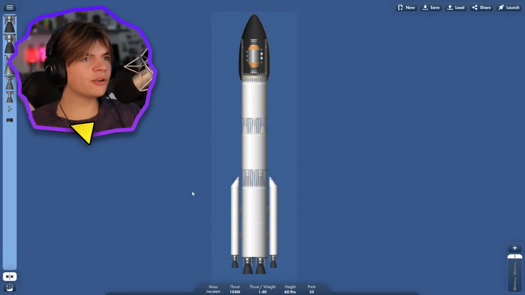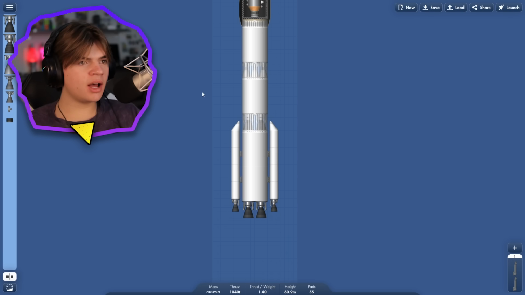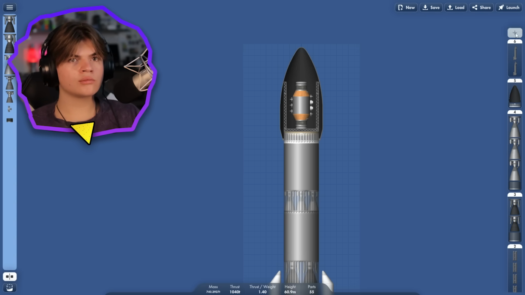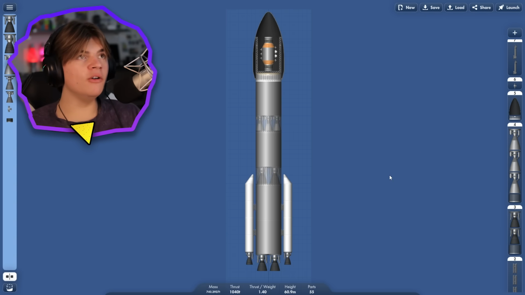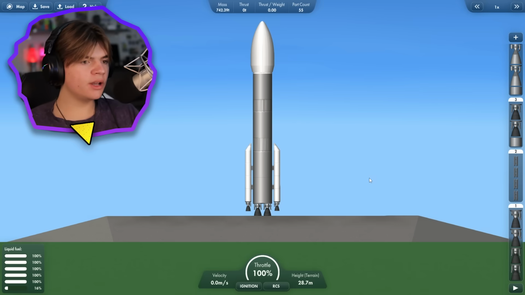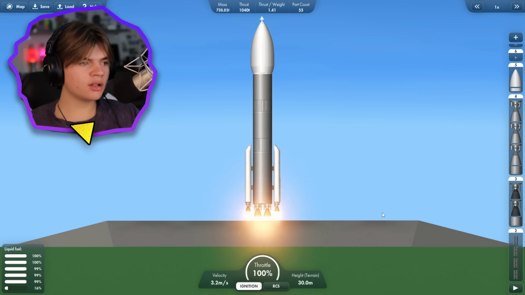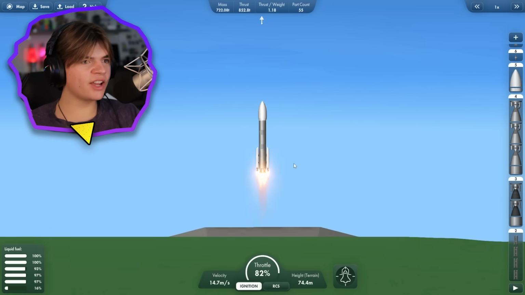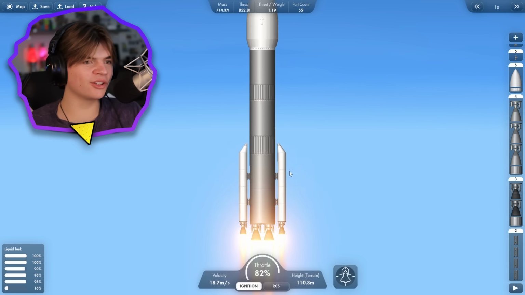Okay, here's my first attempt at the rocket build. Let's do some coloring and staging and then we'll get this thing going. Okay, let's go for it. 3, 2, 1, launch. Okay, good launch. It's a very thick rocket with these side boosters looking tiny.